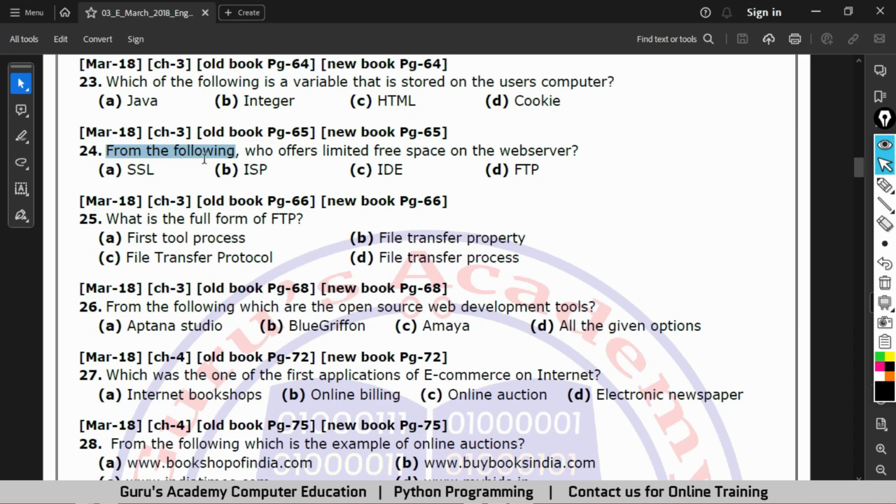Okay, the next question is, from the following, who offers limited free space on the web server? The options are SSL, ISP, IDE, FTP. Let's go to page number 65.